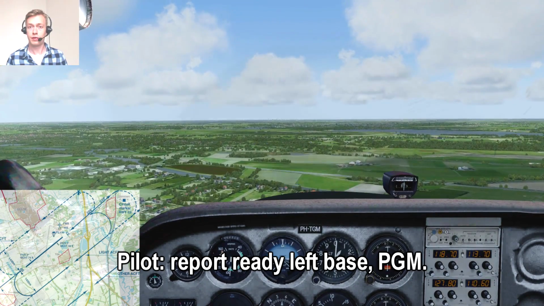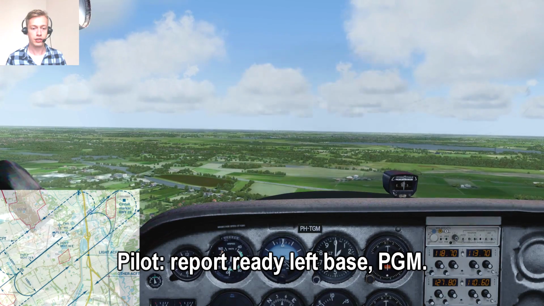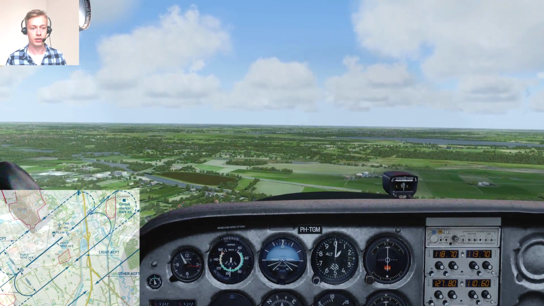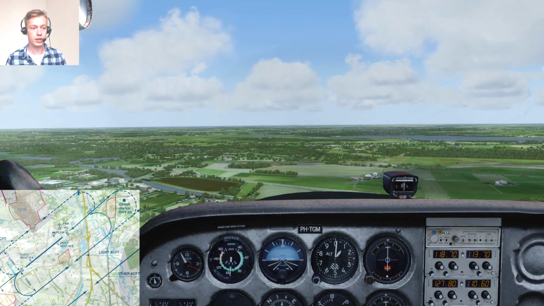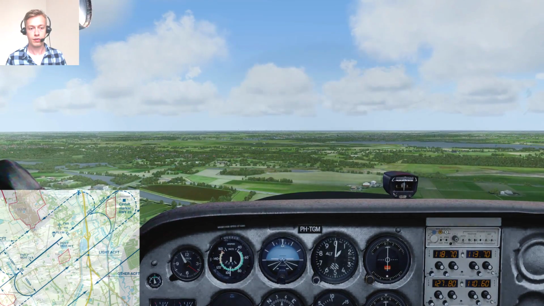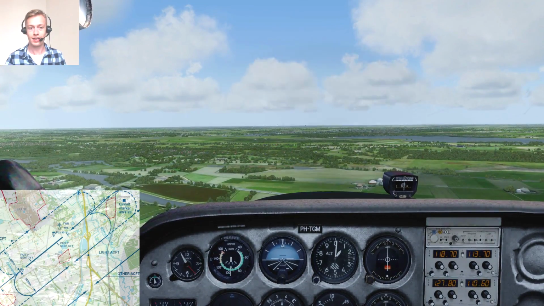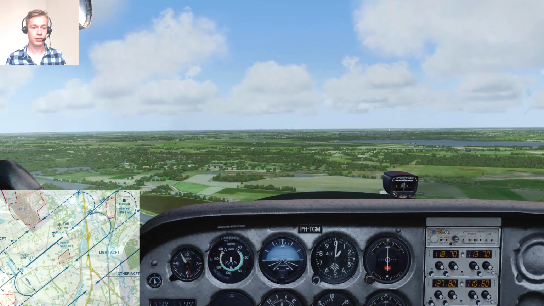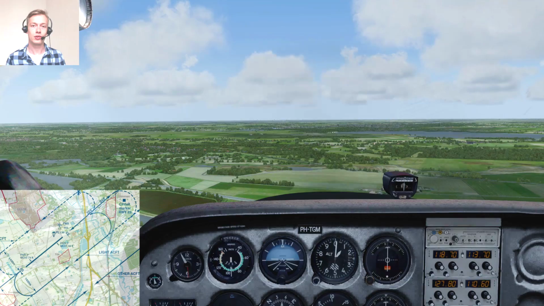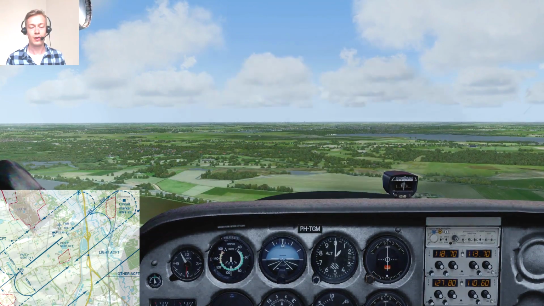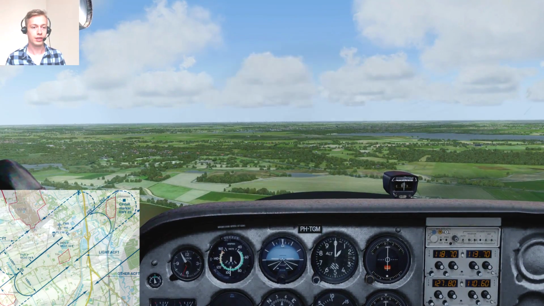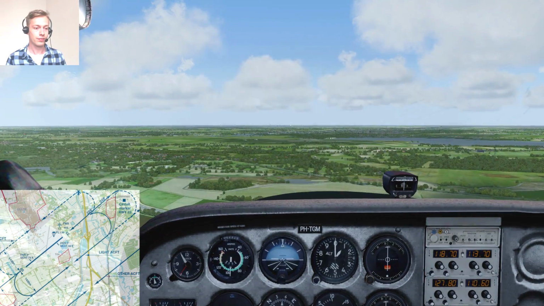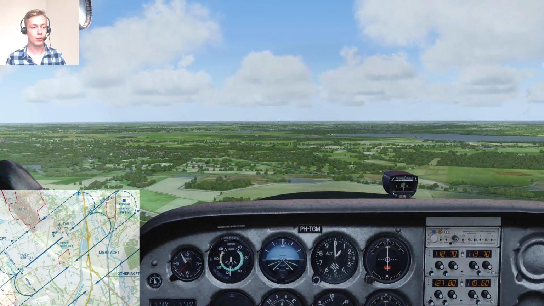Okay, so this is a specific instruction. The air traffic controller asks us to report ready for the left base to runway 23. And this may be due to traffic, you know, they might want us to extend the downwind leg a little bit. So you can expect these kinds of instructions, okay? So that when we report ready to turn left base, we're not allowed to turn left base yet because there's simply traffic. So that's something that you can expect. So let's see what happens.